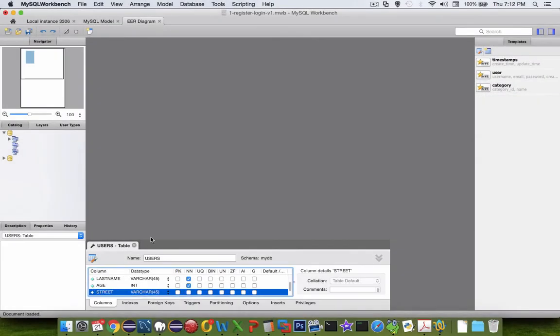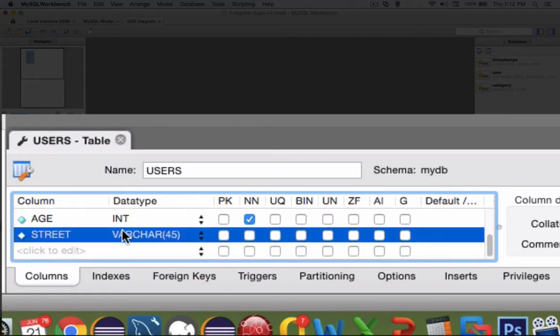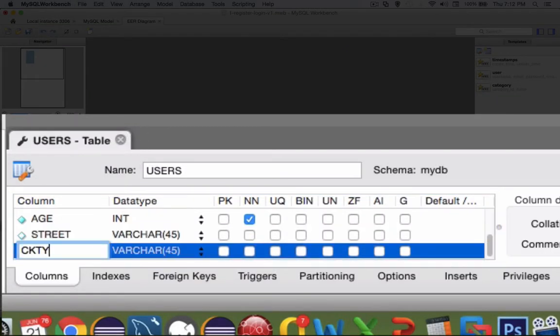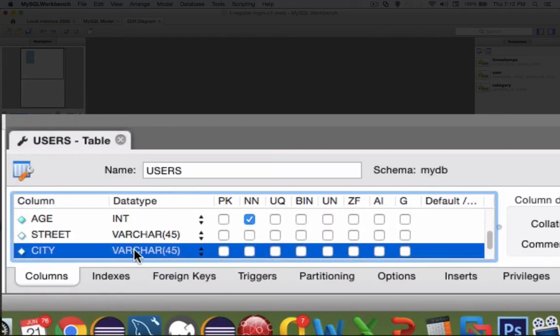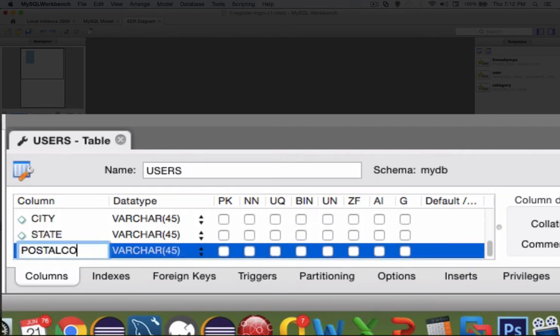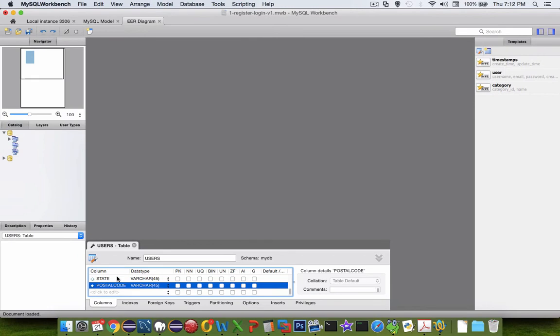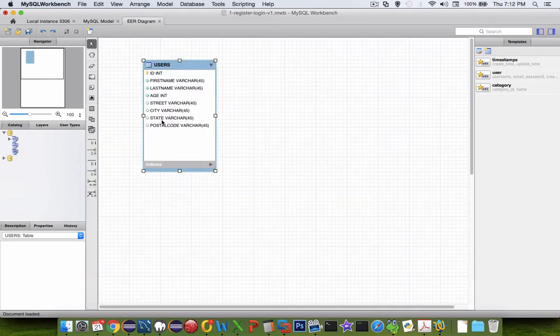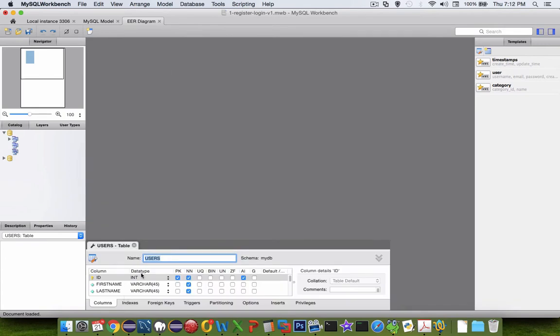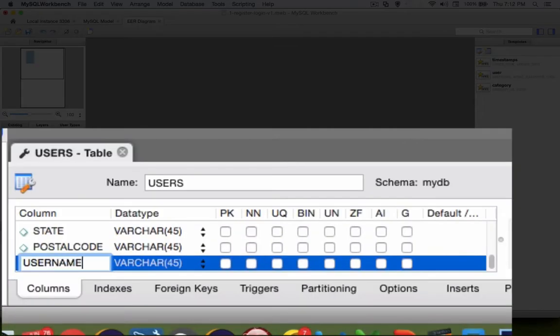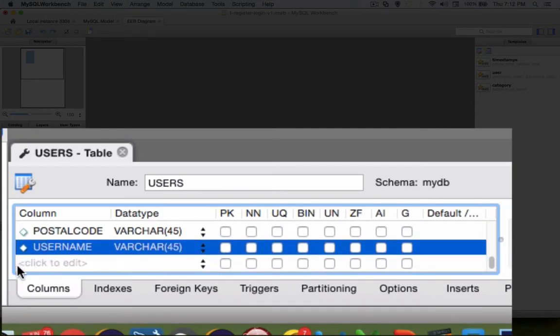So we could probably add things like your street address, and let's see, what else might there be? A city and a state. So there are other things we could put in there. What else? We would probably need a username, and we would probably want to put in a password.